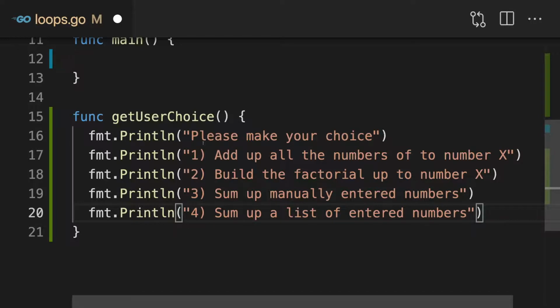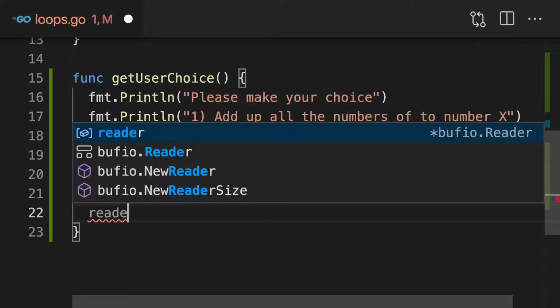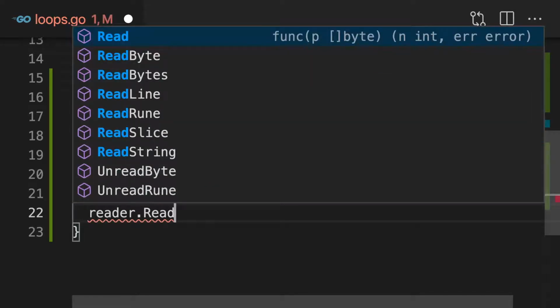And these 4 choices will then later allow me to show you 4 different ways of looping through various values, and you'll see why we need loops to begin with. Now here at the moment we are of course just printing something. Now we want to use the reader to read the user input.